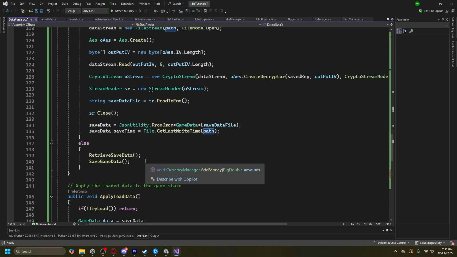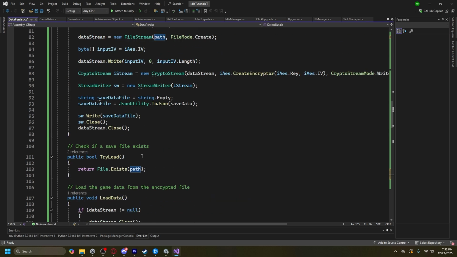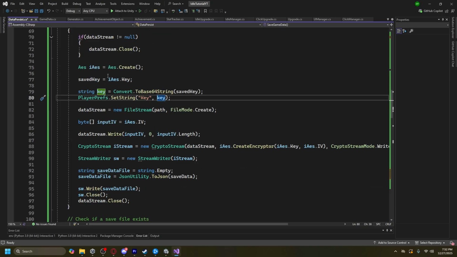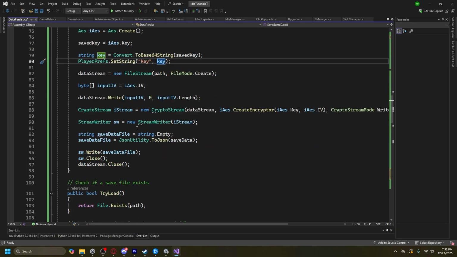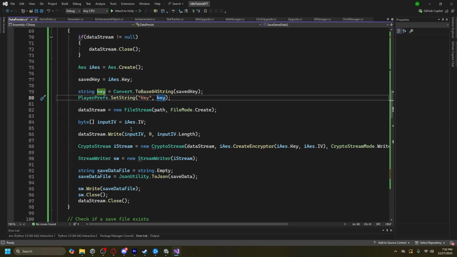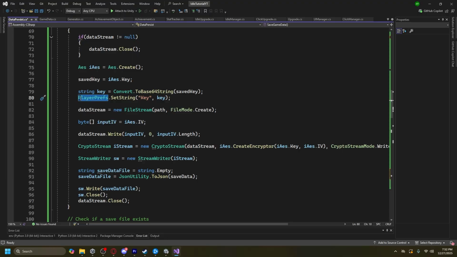Before we go back and create our little menu though, I want to point something out that we're going to have to deal with eventually. And that is our save game data function. We're creating a new key every time we save the game. So that could lead to some potential problems, especially if we're trying to save multiple files. Every time we save, it's going to have a different key, and that could be challenging. That's kind of where the problem with player prefs comes in. That's something we're going to want to keep in mind.